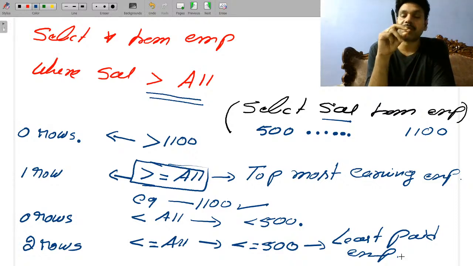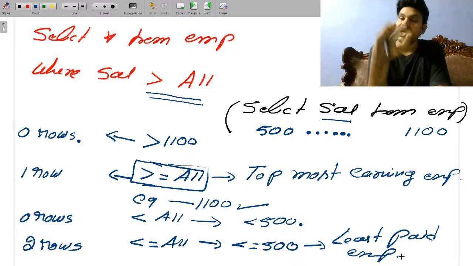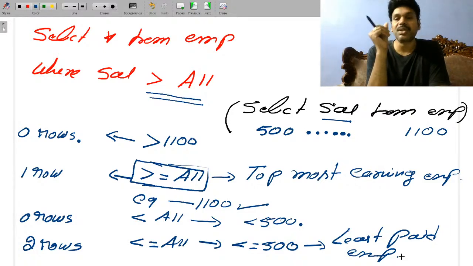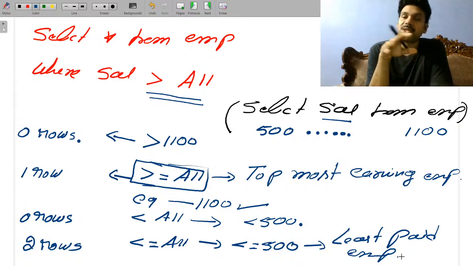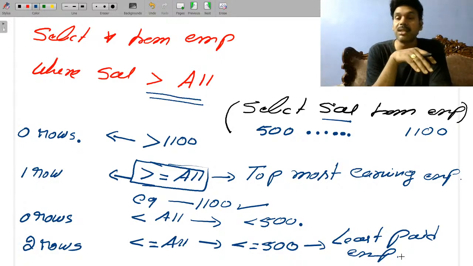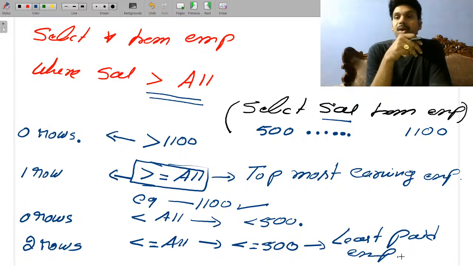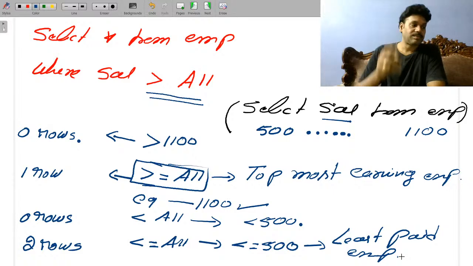So these operators are very useful in real time to get the data. To find the employees who are getting more than anybody else, you can use greater than or equal to all. Like seniority wise, to find the topmost senior guy, you can use less than or equal to all with the date of joining. Date of joining tells you the seniority of the employee, so there you have to take the minimum, that is less than or equal to all. Okay friends.